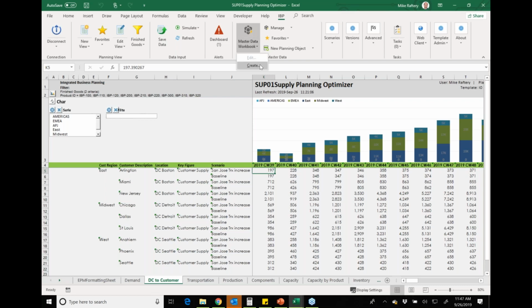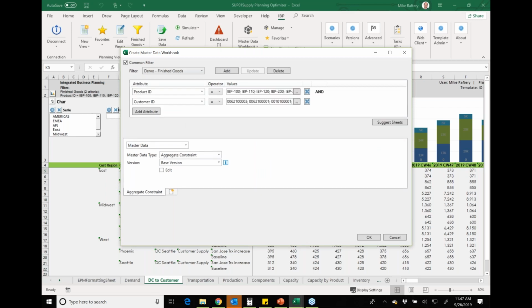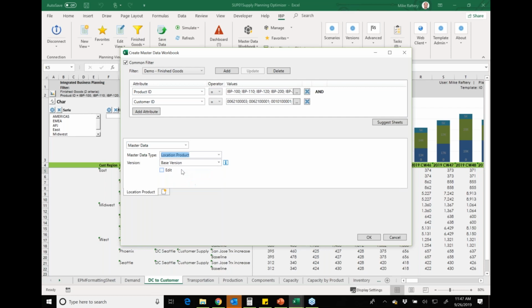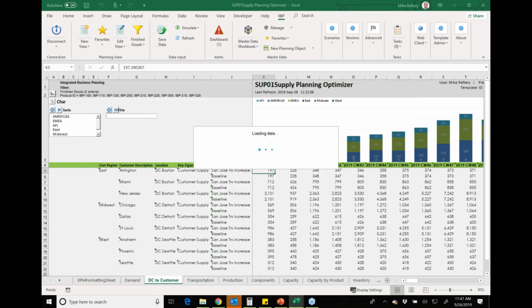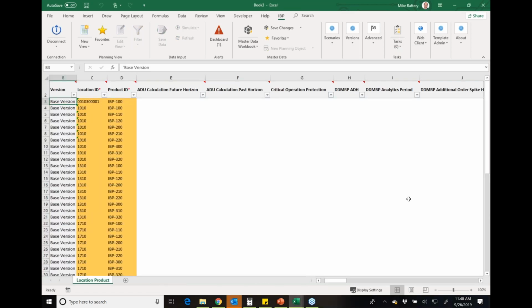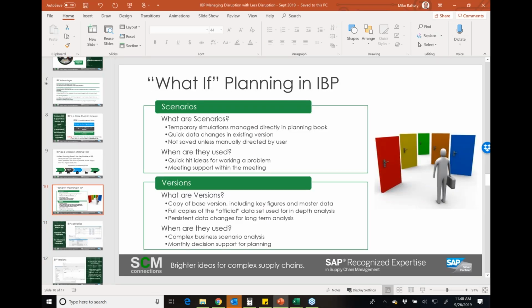So if I open up, for example, my master data workbook here, and I'm going to filter down to finished goods, what I can show you is, say, let's look at location products. This would be like a location product table that you're bringing in. This data set might be something that you get integrated from your source system, but I mentioned before, coming back to this slide here, that versions are different master data elements.